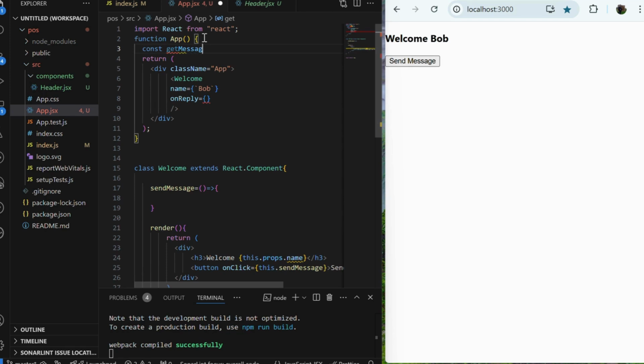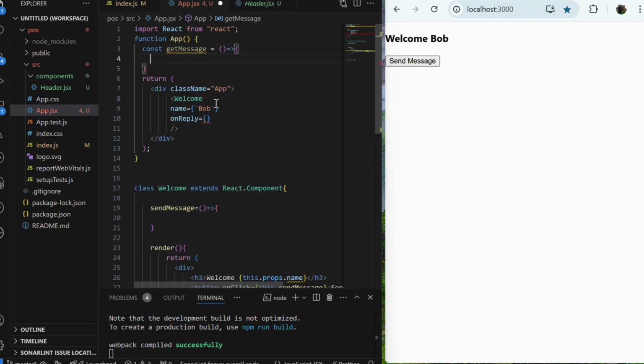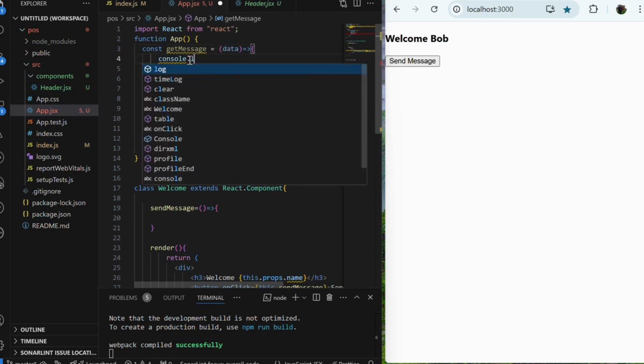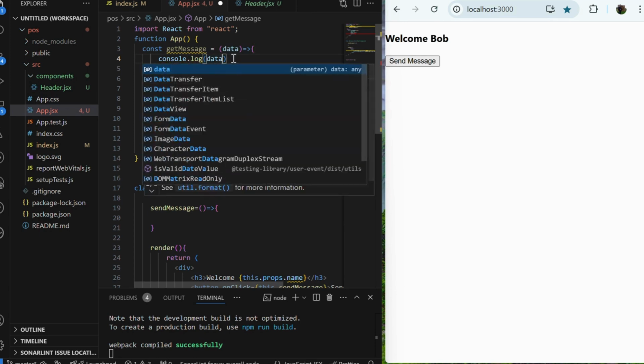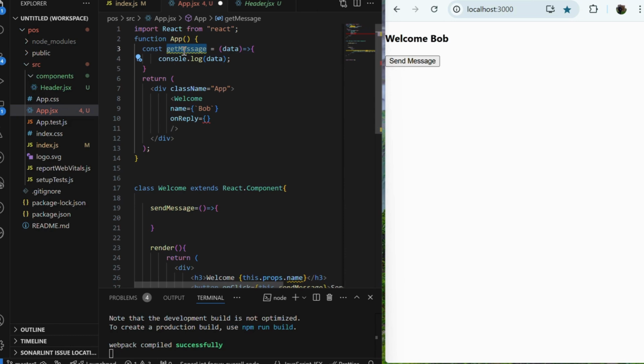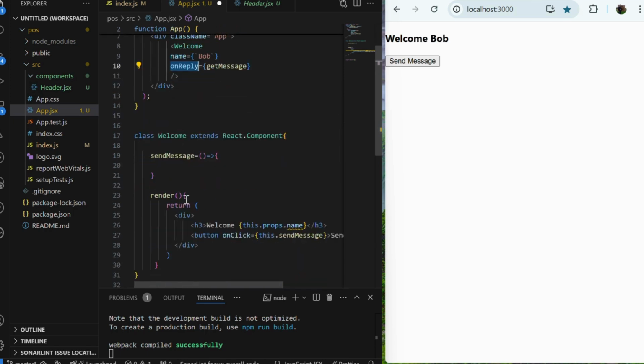Let me create a function, get message, which will access the data coming from our child component. This get message should have a parameter. Let me give a parameter called e, or data also. Let me give one parameter called data, and console it here, console dot log, this is the data. Now I want to pass this function as the value of this on reply property. These properties should be available inside our child component, right?